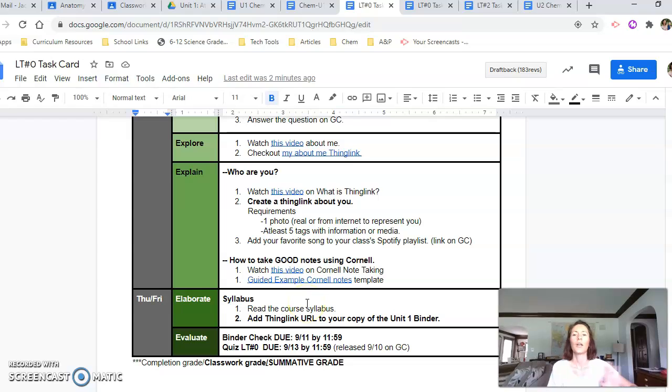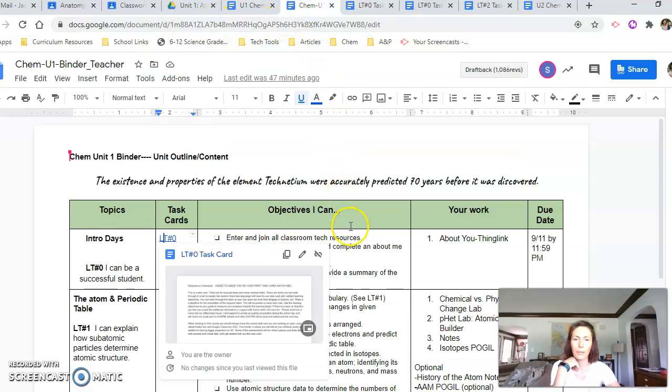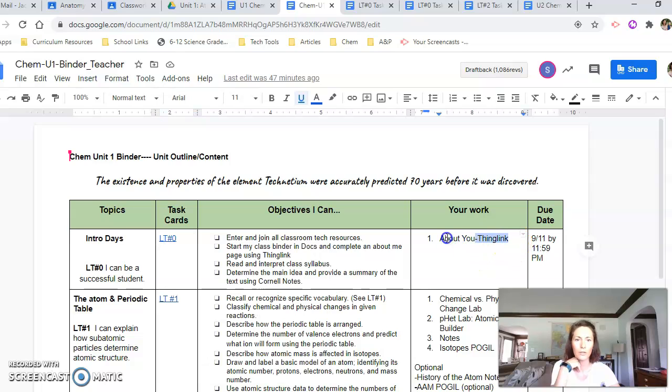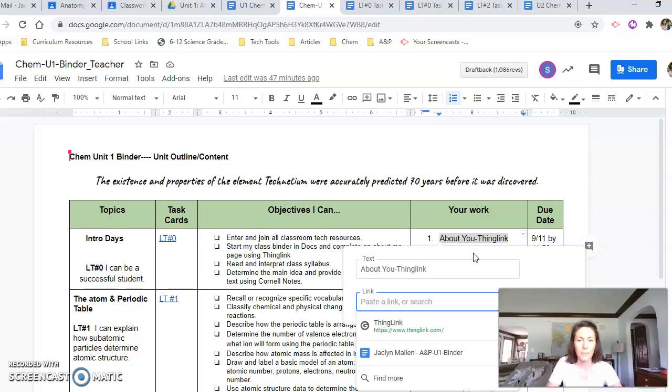Thursday, Friday, we'll spend our time looking at the syllabus and the meat of how the course will be organized. So I'm asking you to read through that syllabus and finish up that ThemeLink about you and link it to your binder. When I say that, I mean we're going to go back to our binder document, and on your own document you're going to highlight this, and an easy way to create that hyperlink is to push Control K, and this pops up and you can just paste in the link to your document.